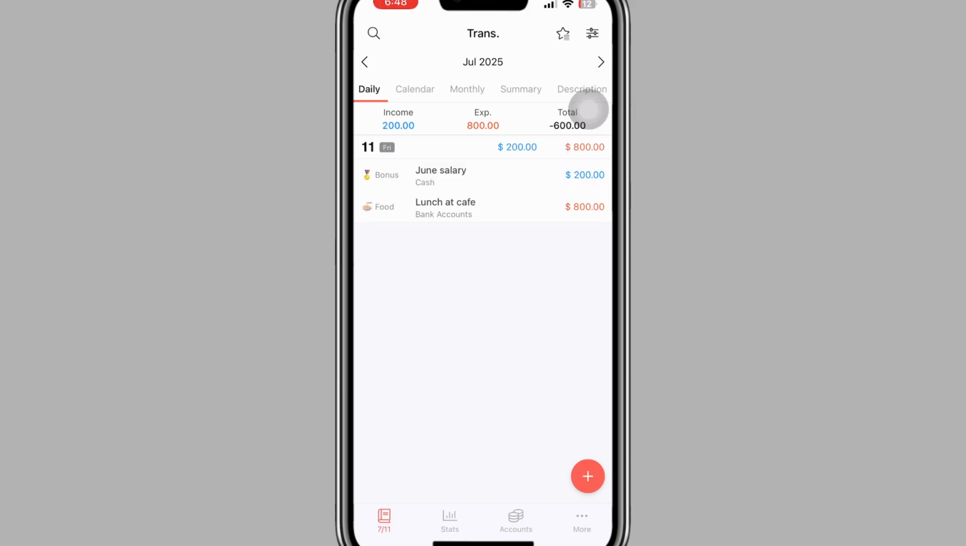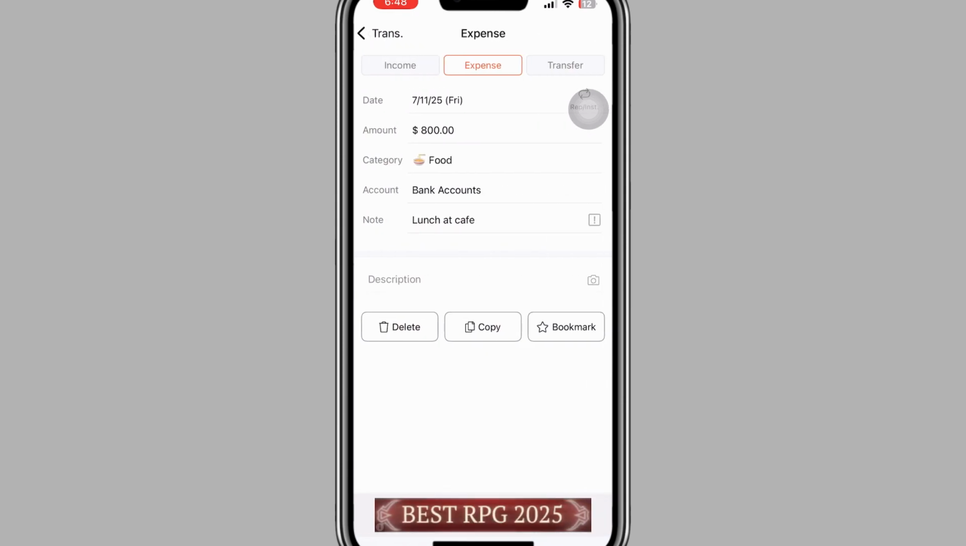Now look for the transaction you want to update. It might be labeled with a category like food, transport or salary. Okay, now once you find the transaction, just tap on it like this. The full entry will open showing all the details like amount, category, account, date and notes.